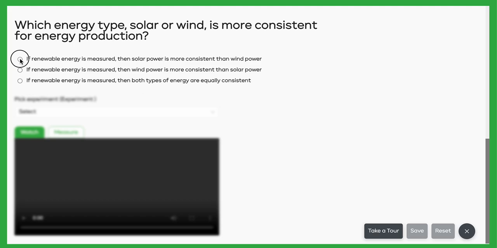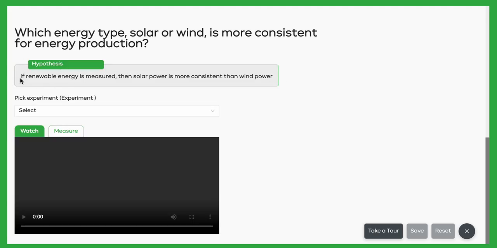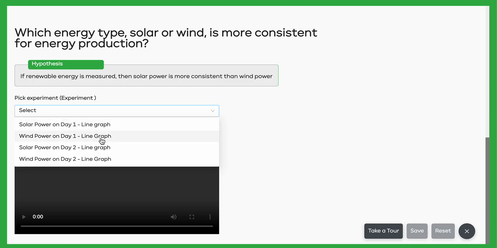So let's go ahead and pick one. I just picked at random, and you'll see that goes into my hypothesis box. Now we're going to pick several different options. We have day one and day two, with a line graph with solar and wind.